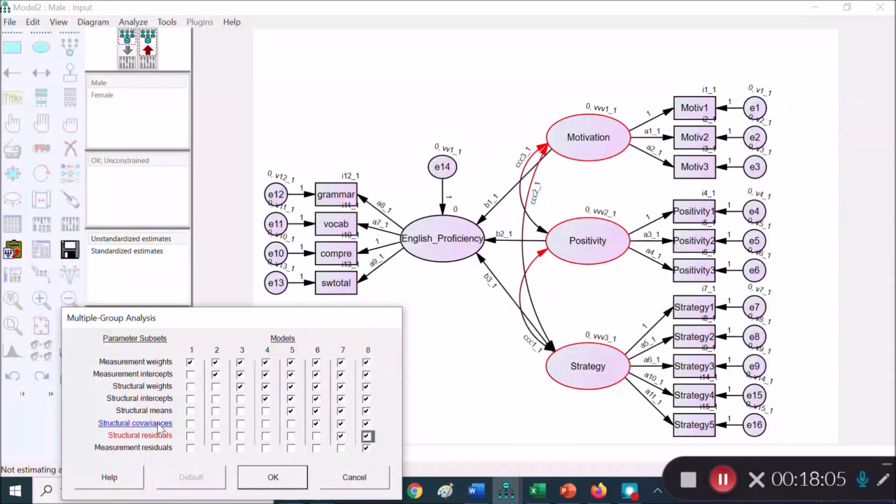Structural covariance, what is happening is that you see the covariances of this structural part of the model are going to be set to equality. They're going to be constrained to be equal. Now, if you'd like to compare structural covariances and the rest of the models below it, this is how you will do it. So in addition to the covariances that are set to equality, structural residuals and measurement residuals are also set to equality for the structural covariances model.